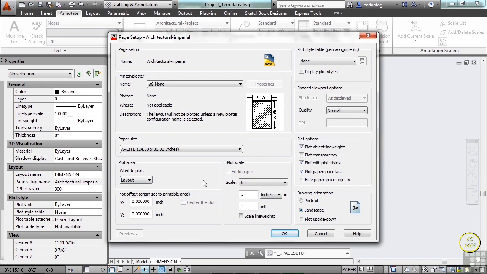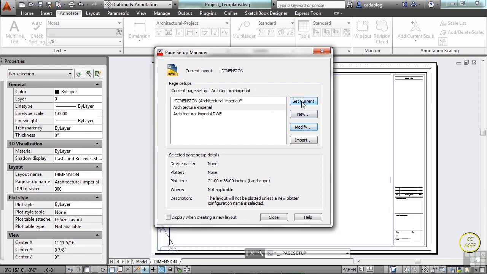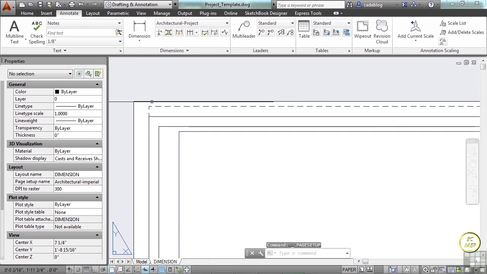Now, why would you want to set up a page setup with no printer? That's a great question. Well, in this case, which is a very special and unique case for us, it's going to work out okay because it will set up the layout tab to a 24 by 36 inch size sheet. Click OK. And if I make that one current, click close. And now I have my defined print area.